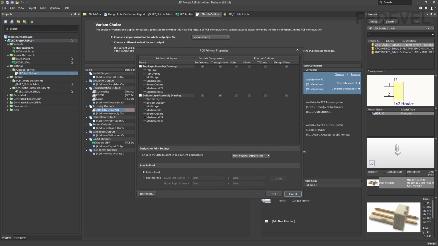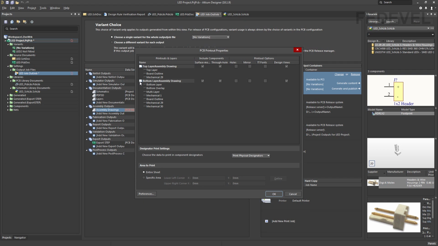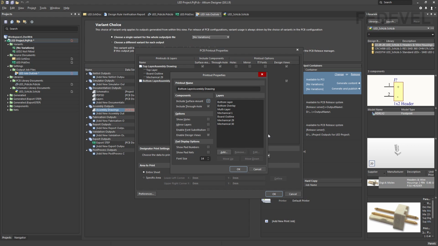For our assembly drawings, we need to adjust these layers. Double click on this icon in top layer assembly drawing. Now press Ctrl on your keyboard, hold it down, left click on top overlay, left click on multi-layer, left click on mechanical 1, left click on mechanical 30, release the control button, left click on remove, left click on yes, left click on close.